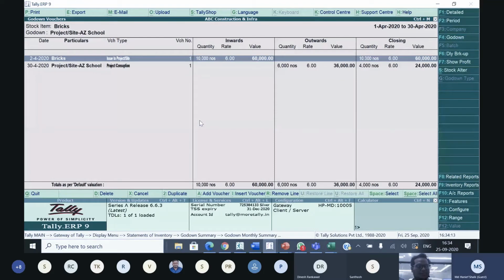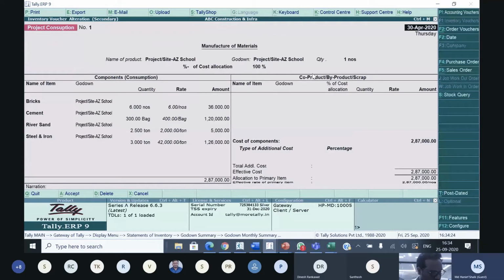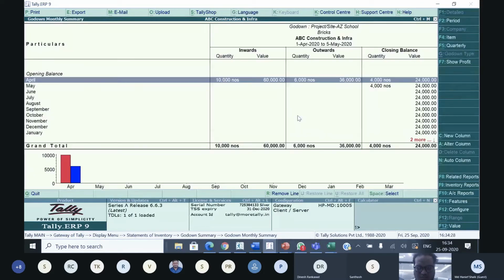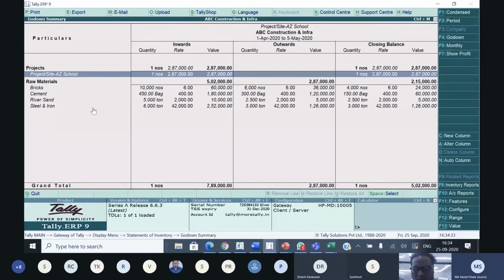Again, if you want the voucher details, simply press enter. You can see the voucher. This is issued to the project, and this is project consumption. And you can see that for the project, whatever we consumed, a produced value is shown here also. 2,87,000 is the produced value related to whatever value we consumed for that project.